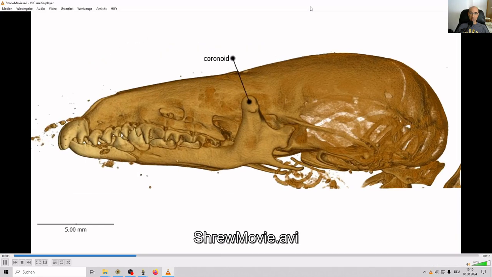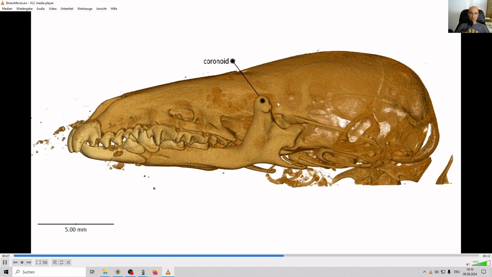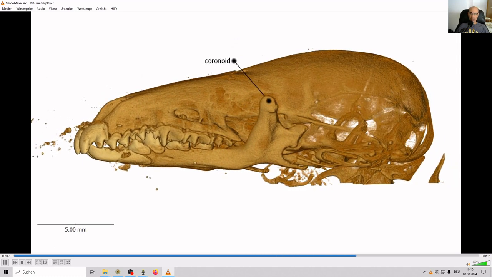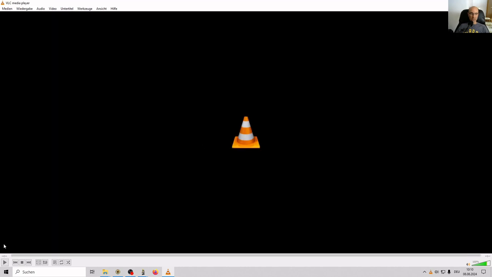It's asking me to update, I don't care. And that's it. That's my movie with your labeled structure on your CT scan animation, mostly with Drishti, a little bit with ImageJ. And everyone, I hope you found that helpful.